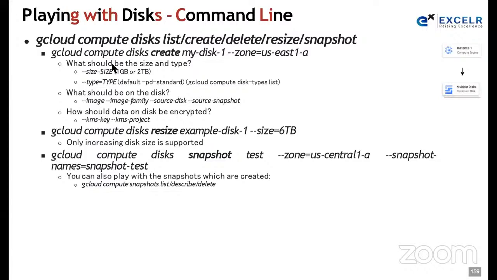A few of the things you can remember: the size is given like this. Then the type of the persistent disk, you can give pd-standard, pd-balanced, or pd-ssd. Then you can also look at what is the image. If you want to take a snapshot and so on, all those things you can do. A resize is also possible. So whatever you can do from a console, it is also possible with the gcloud CLI.